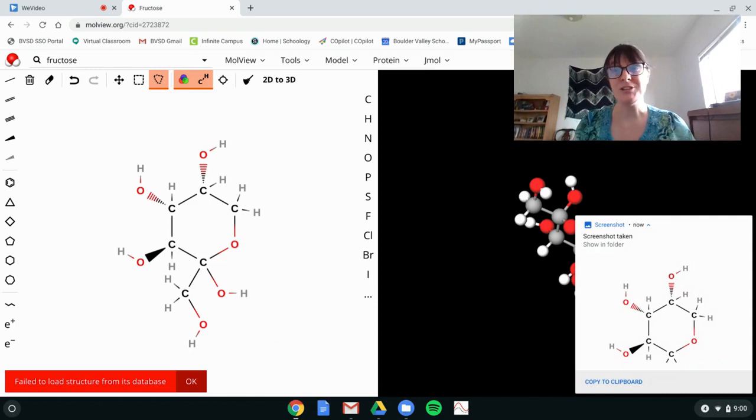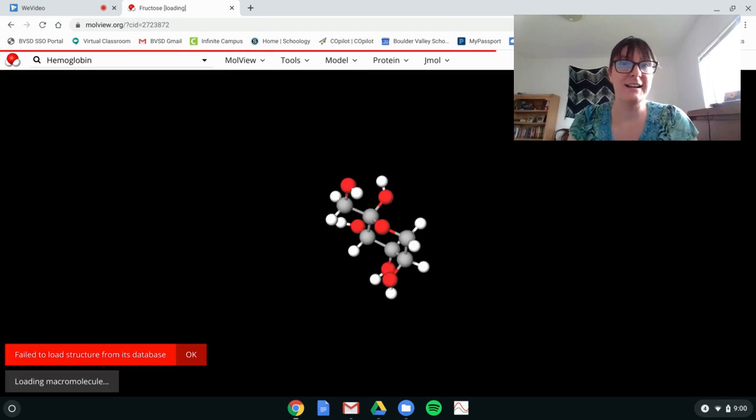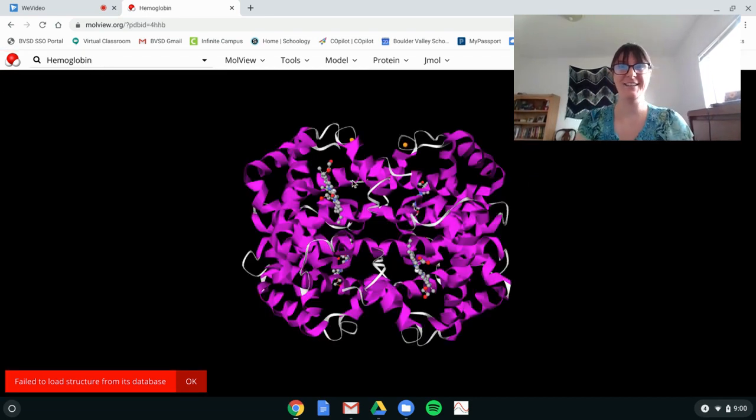If you have any questions, please let me know. This is an awesome website, and if you have extra time, there's a lot of really cool stuff you can find. Even beyond simple molecules like this, you can look at really complicated proteins. If we wanted to look at hemoglobin, there, look at that amazing molecule. That one is a protein, so it's represented slightly differently, but just super cool. Those are some extra options if you have more time. If you have any questions, please let your teacher know. Good luck.